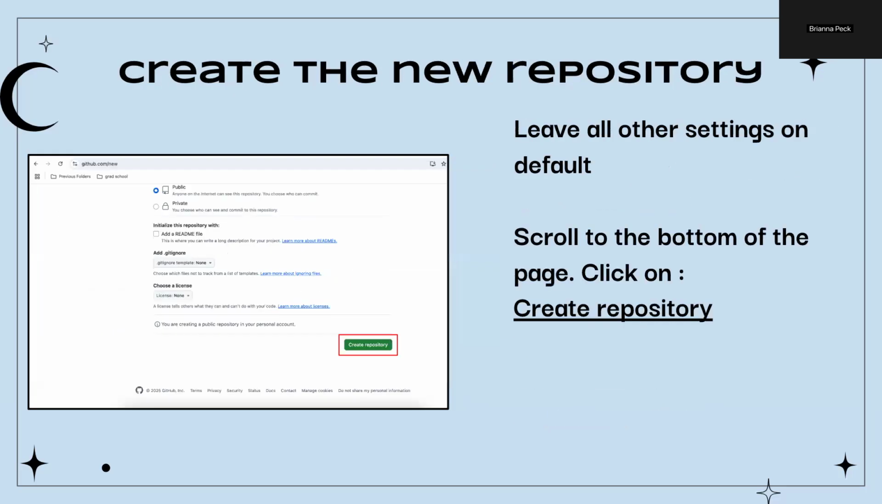Okay. And then you're just going to scroll all the way down to the bottom. There's a couple of options here. It'll say things like make it public or private. For the purpose of this class, you're going to make your repository public because you're going to use it to submit your homework. The difference between public and private is just that.